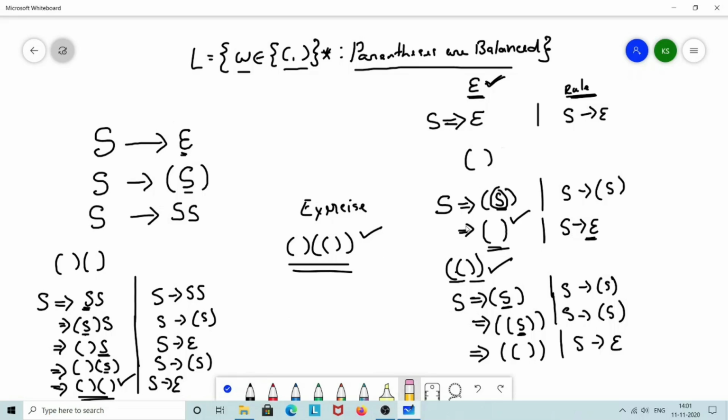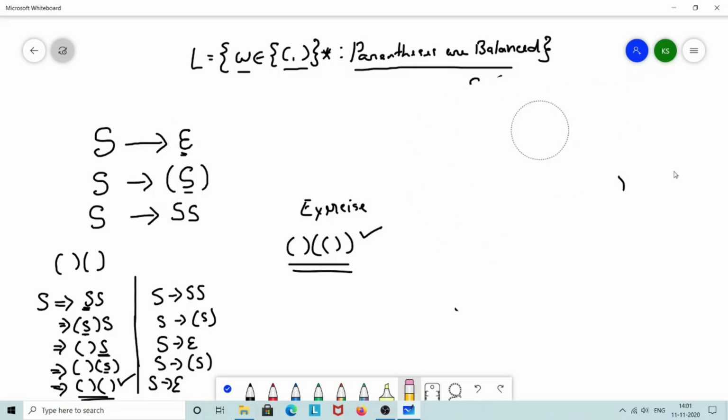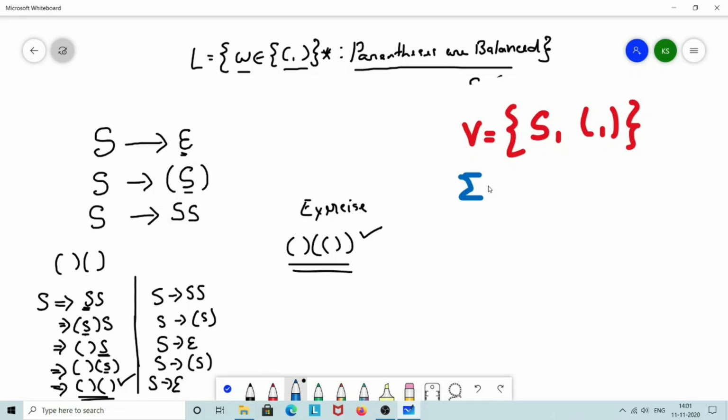Now finally, let me write the tuple values. To write the tuple values, let me clear this example. We have 4 tuples starting with V. What does V stand for? V is nothing but the set of terminals and non-terminals, which is S, the non-terminal. Opening bracket and closing bracket are the terminals used, right? Coming to the next one, sigma, obviously it is opening and closing bracket, which are the symbols used in my string.